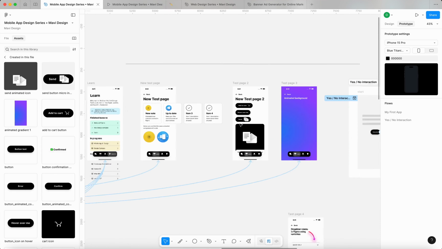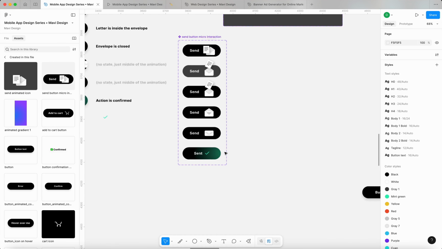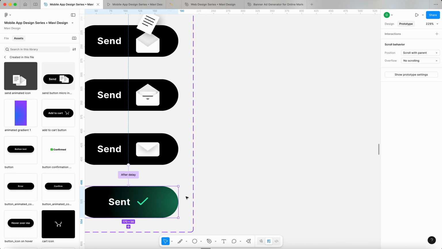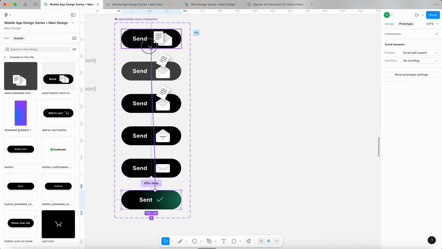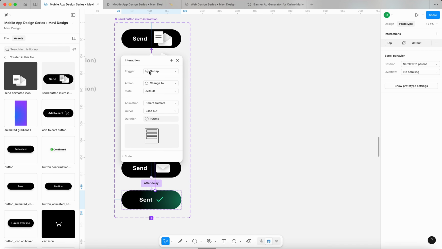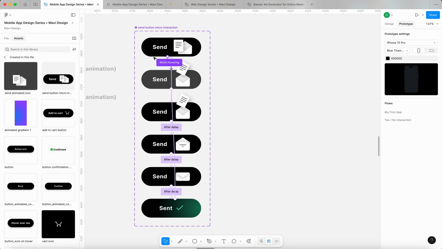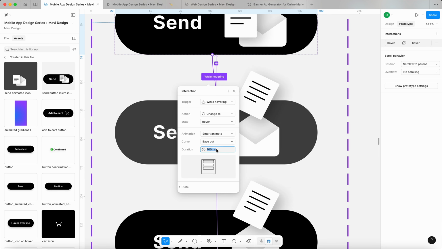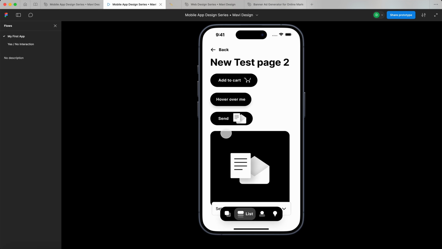So let me just add one more interaction here. That's going to basically ensure that we can click on this and go back to the initial version. So on tap, change to default, dissolve, very fast. And also I'm going to slow down the hover. I'm going to make it 150. Let's try again. Click again.